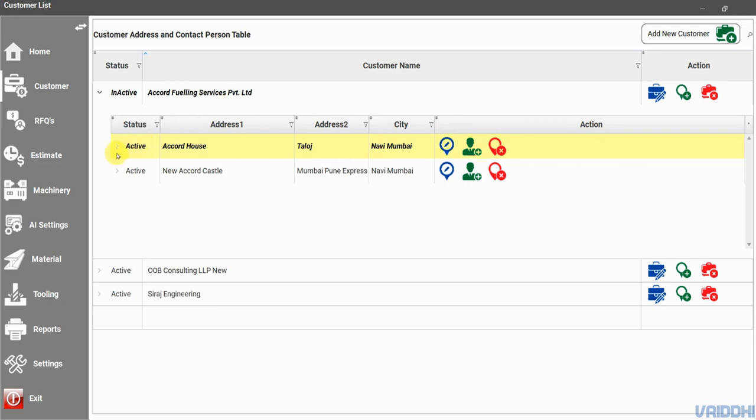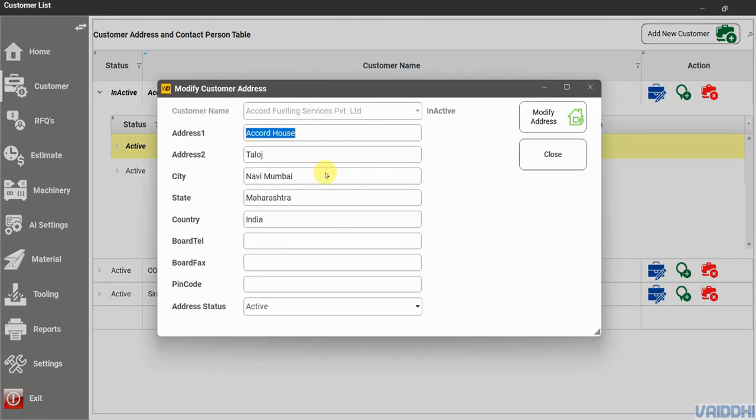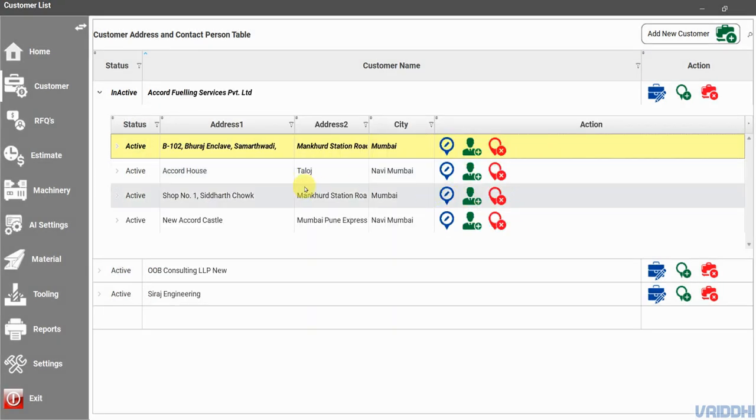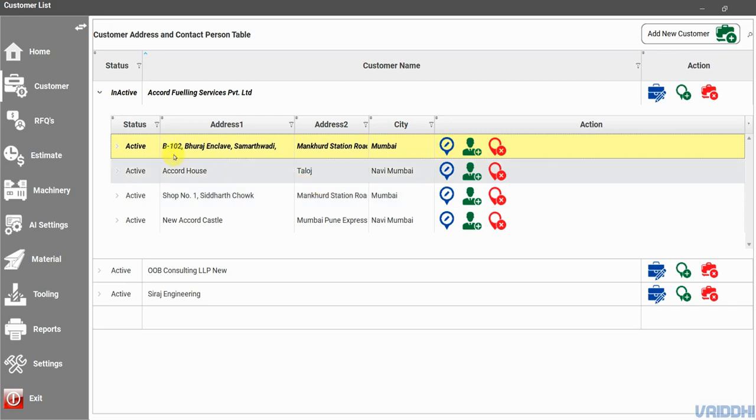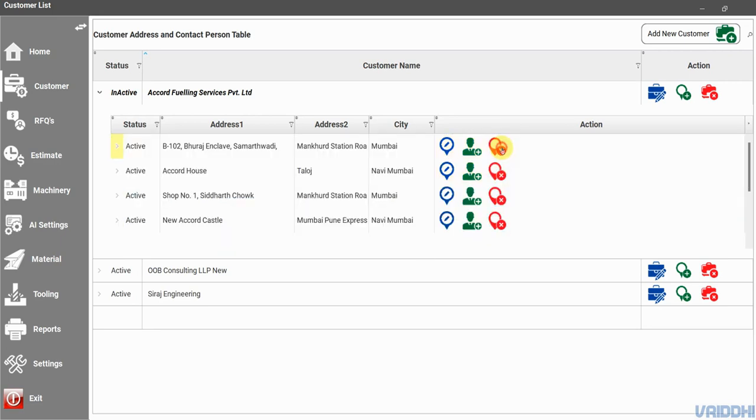Similarly, you have addresses over here, and in these addresses you have this contact person. If you have to edit this address, you can go over here, click on this, and the address can be edited. If you have to delete this, again there are dependent data, so it will not be deleted.